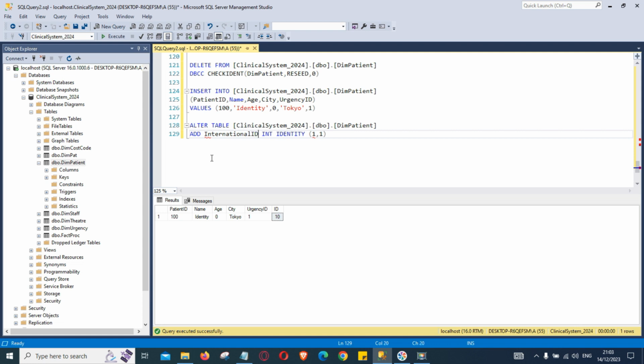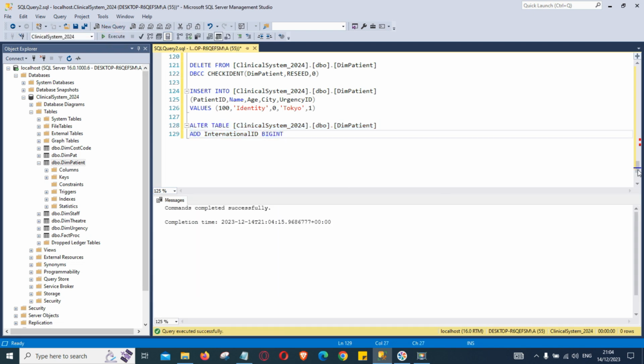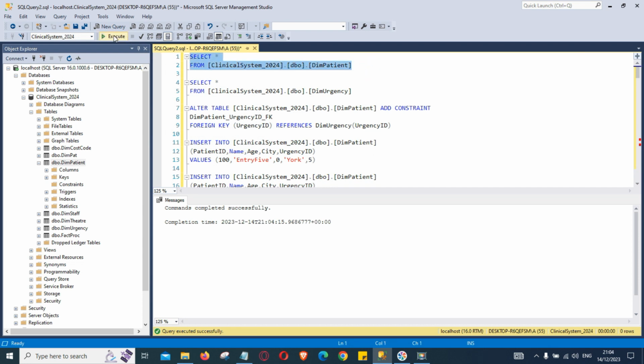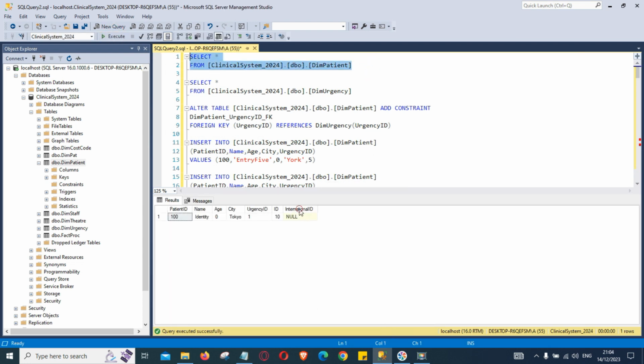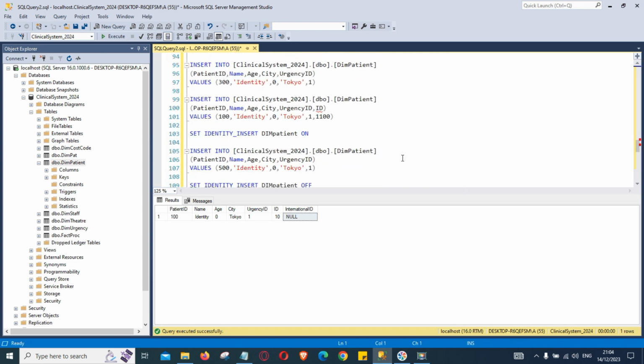international ID. It doesn't need to be an identity column. Instead, it will be big int as a data type. So if we run this one, command completed successfully. Let's test it. So this is our new column created. We have just added a new column to our table that will provide a unique ID column to all the humans on this planet. So how to create the unique key?